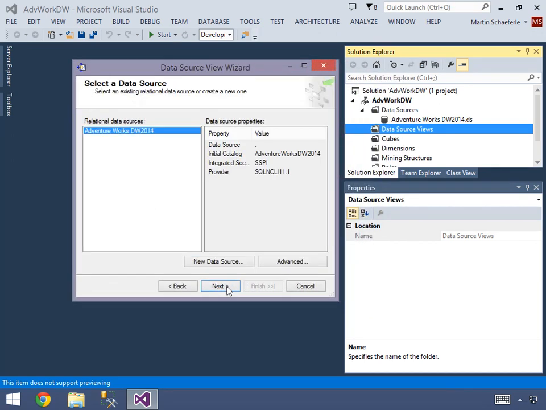Now it's going to give us a list of the relational database data sources created previously. In our case, the AdventureWorks DW 2014 is the only one available, so we'll click Next. If there wasn't one available, there is actually a New Data Source button to step through the wizard to create a data source. Let's click Next.